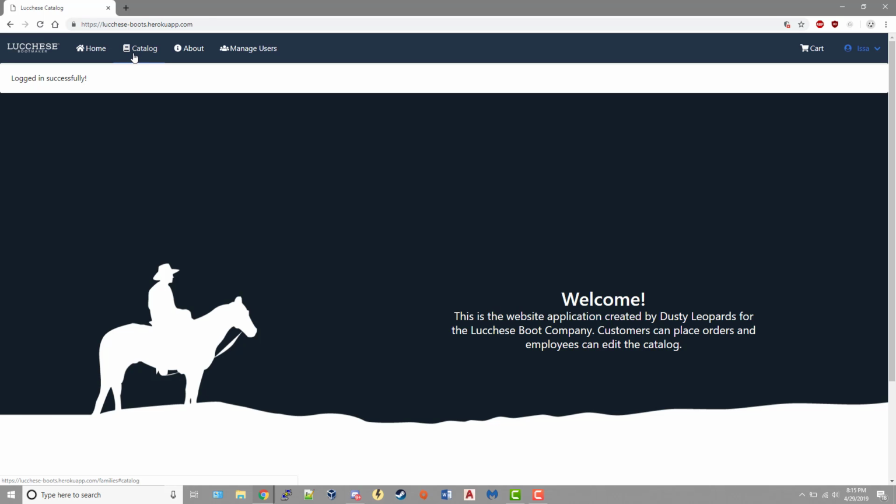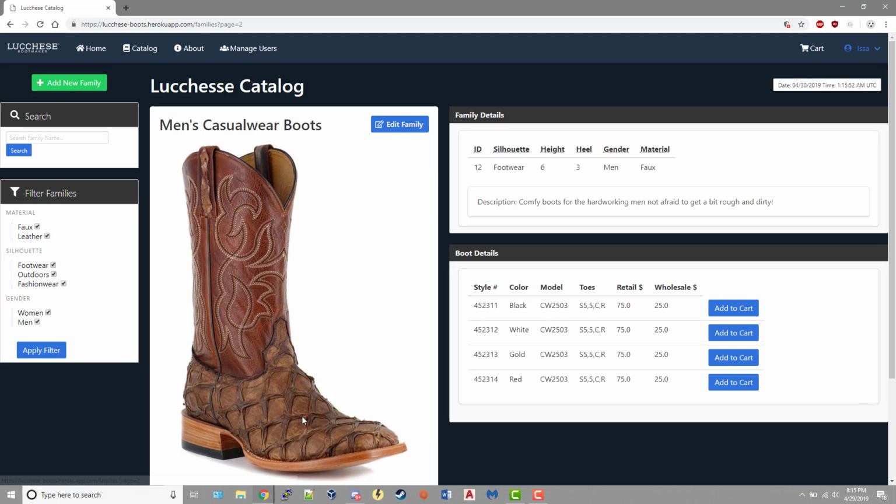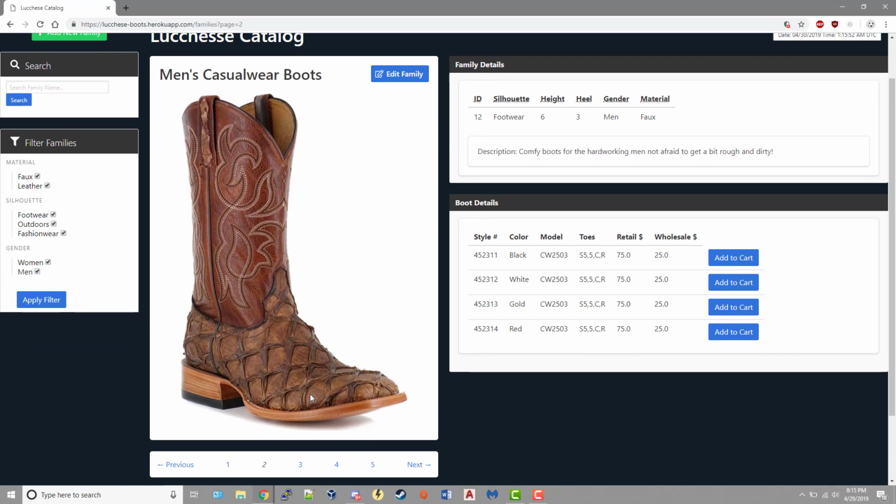Let's look at the catalog, shall we? The catalog is the collection of boots for sale on the website. Here we see that on the pages, each family is its own boot. This is the main style of the boot, and there are also different boots within it that have different styles as well. You'll see different colors, style numbers, same model number, and for the most part the same toes. Some might have different toe types, but for our purposes mostly are the same. But they can be different should the user want them to.